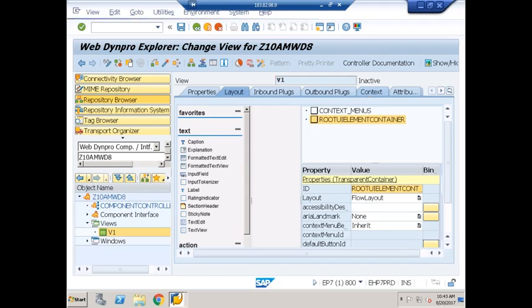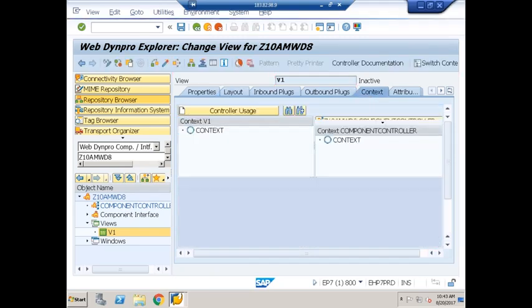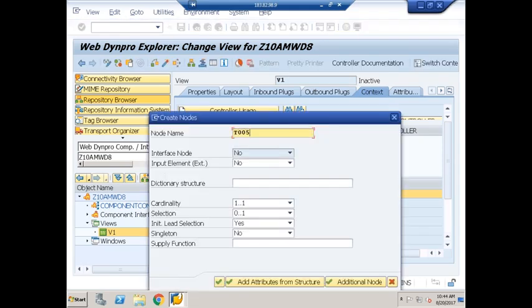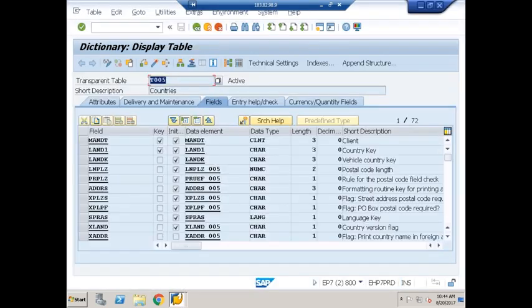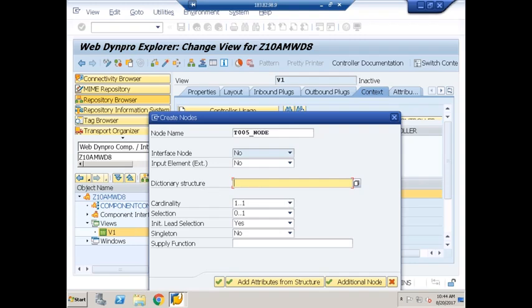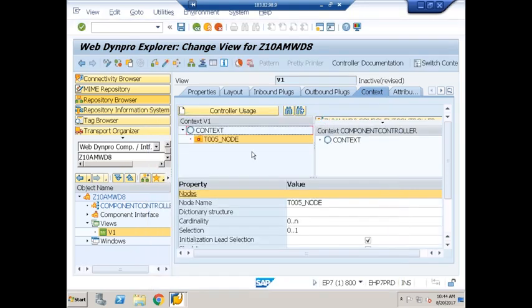Right, so I'll go to the view context. I'll right click on the context, create node. I'll give the node name as T005_NODE. I'll not refer to any dictionary structure. I can refer to T005, but in T005 I require only one field. Just because of one field, unnecessarily I should not refer to 72 fields. That's the reason I'll not refer to any dictionary structure, but I'll create a blank node with cardinality 0 to n, and I'll say continue. So a blank node is created.